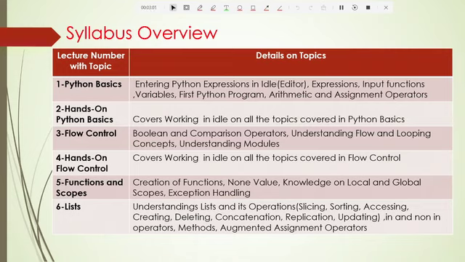We'll see how to create a function, and what a non-valued function is. We'll also learn about local and global scopes and exception handling, and along with whatever we learn, we'll be doing hands-on in that video itself.